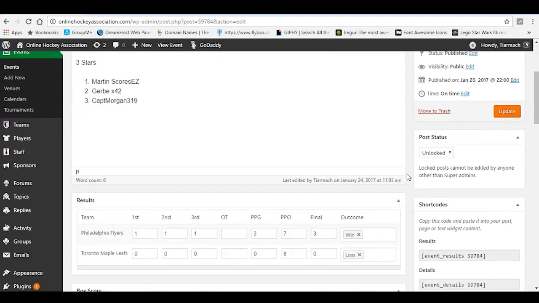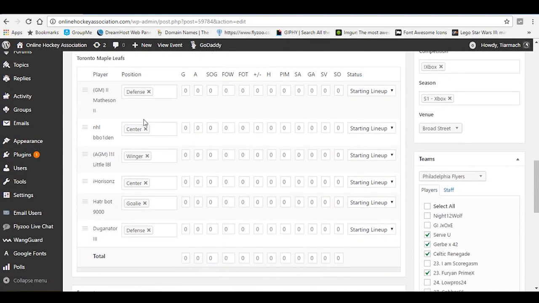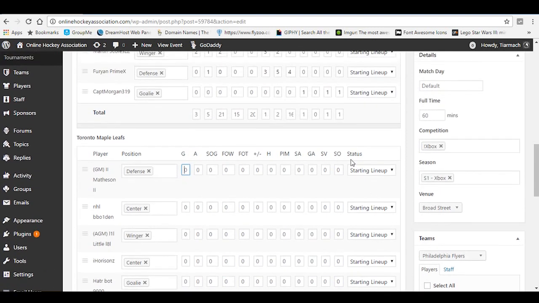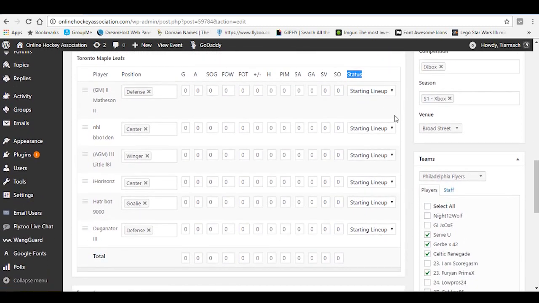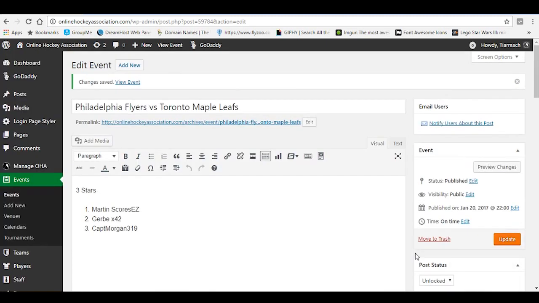So I've updated it. Now, the 6 players that I just checked and updated, they're displaying here now. This is where I would go, put in all my stats. Now this status column that's here, you just ignore. Even if you have somebody come to substitute, you don't select that. You just leave this alone. And that's how you input stats.